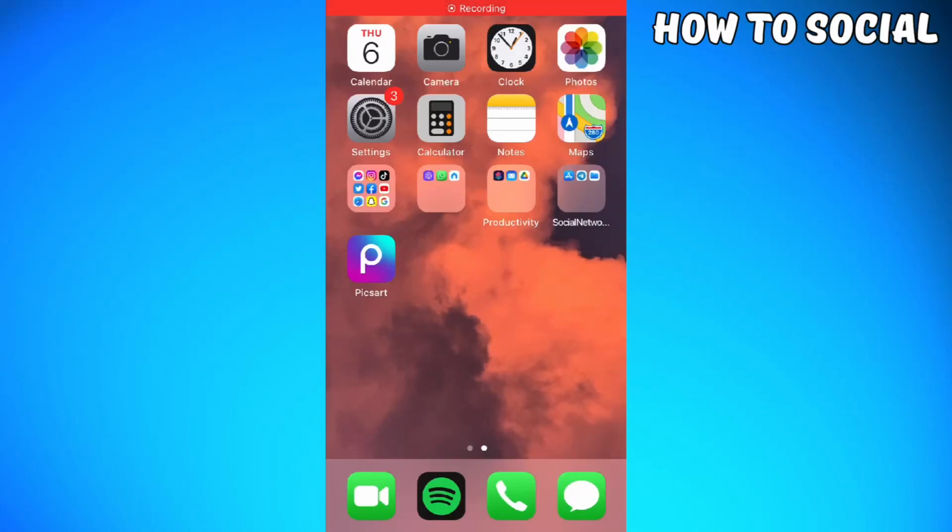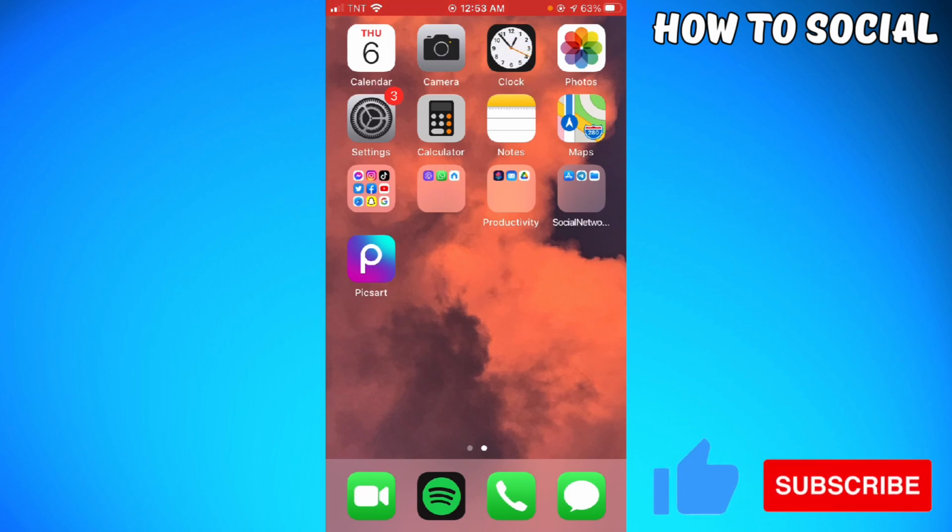Welcome. In this tutorial, I'm gonna show you how to change the group profile picture on WhatsApp. If you want to know how I did it, just keep on watching. First of all, if you are using an Android phone, don't worry because the process is still the same.